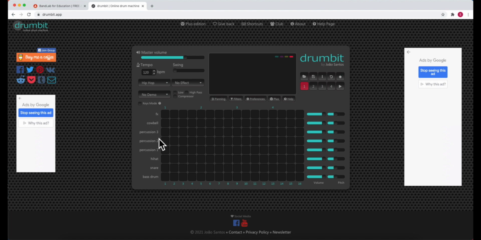So I'm just going to give you a quick run through of what it is and how it works, but essentially the tutorials that you use for BandLab are exactly the same, you just need to know how to find things in Drumbit. So first of all, we've got things like the volume here, and we've got the tempo here. You can change how fast it is. You can change the kit as well, and those are the main features we need to look at there.